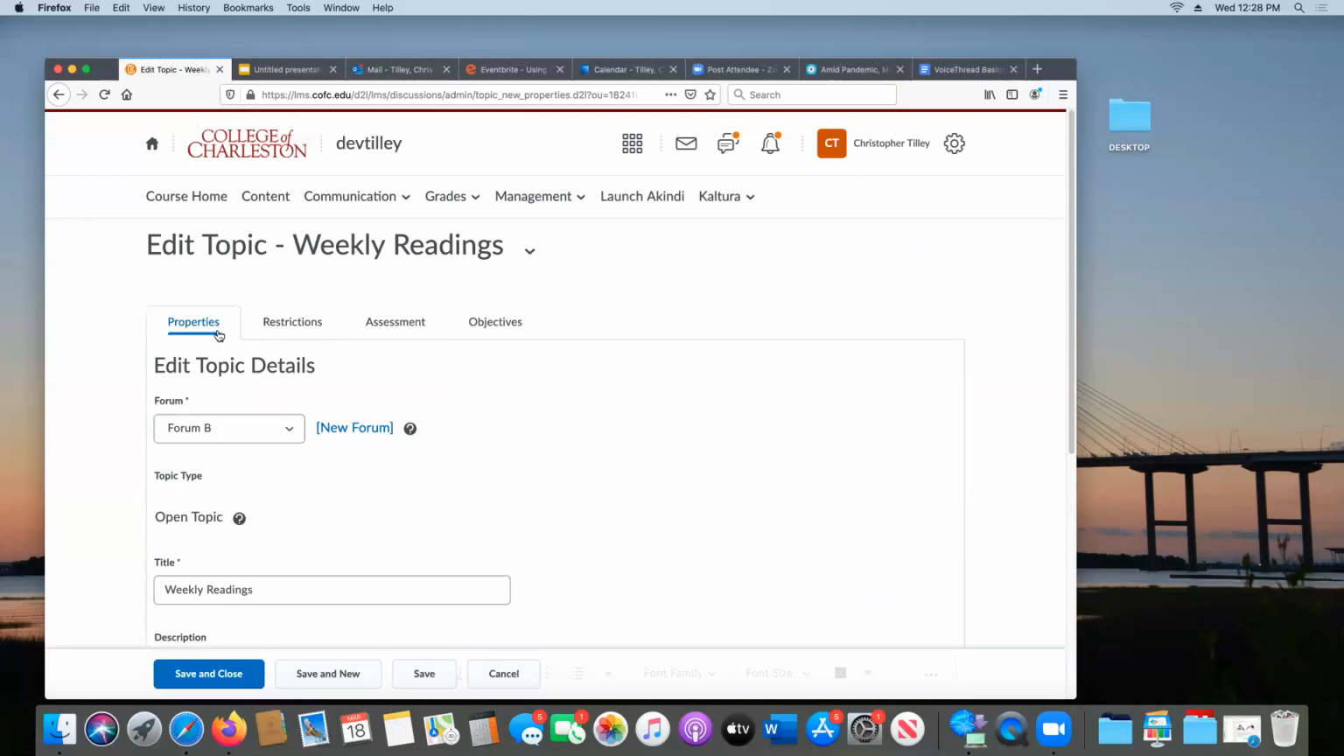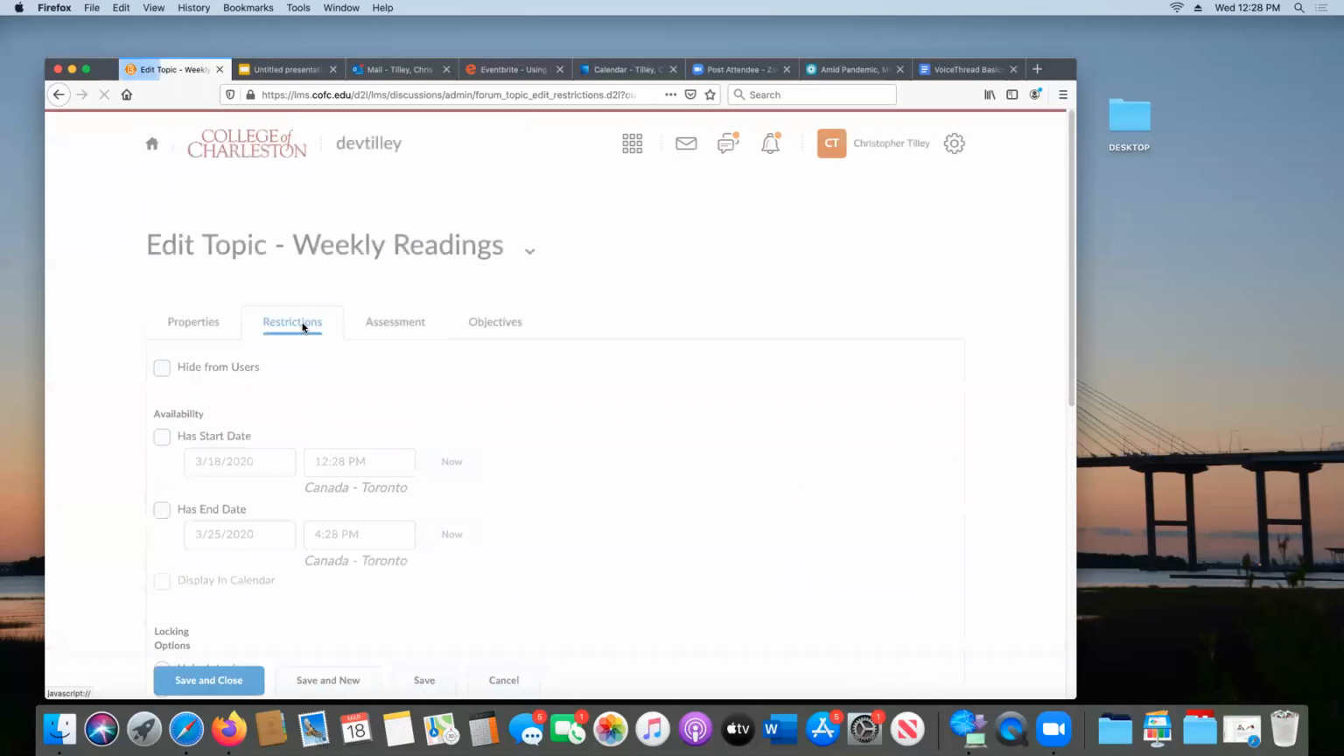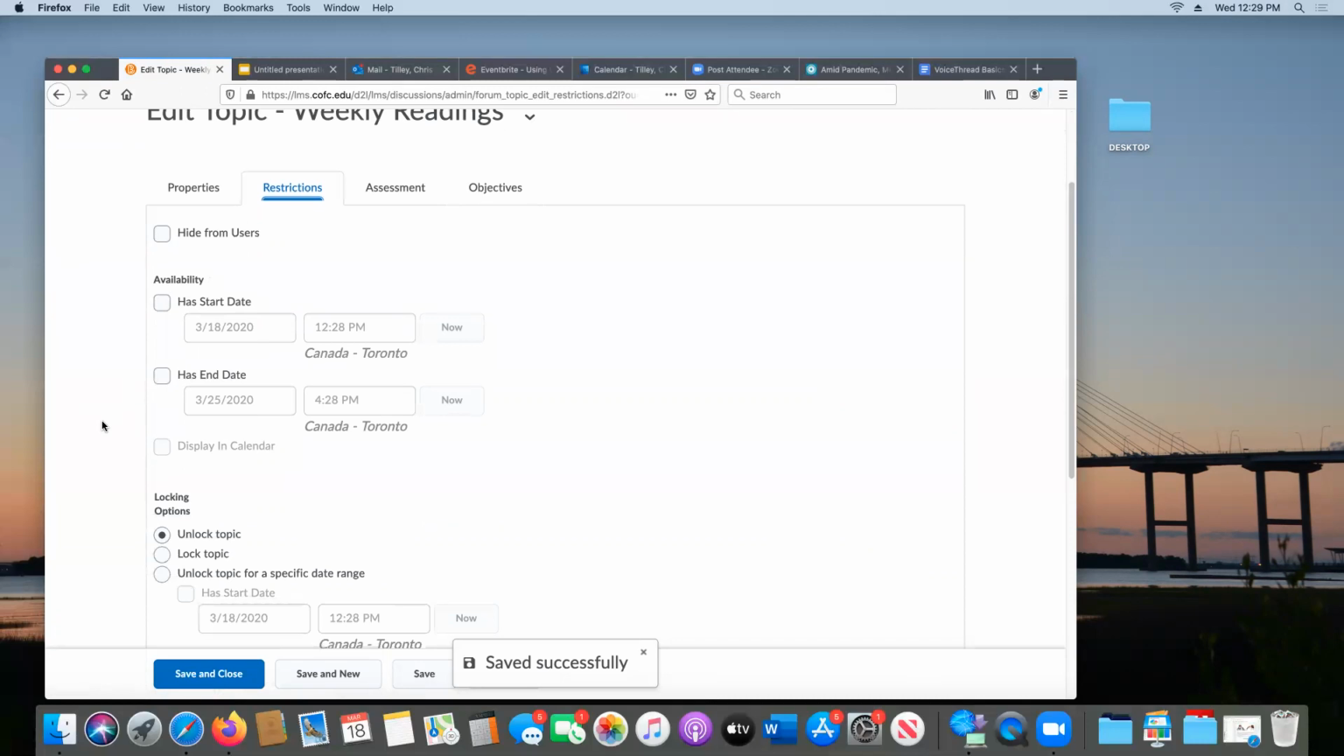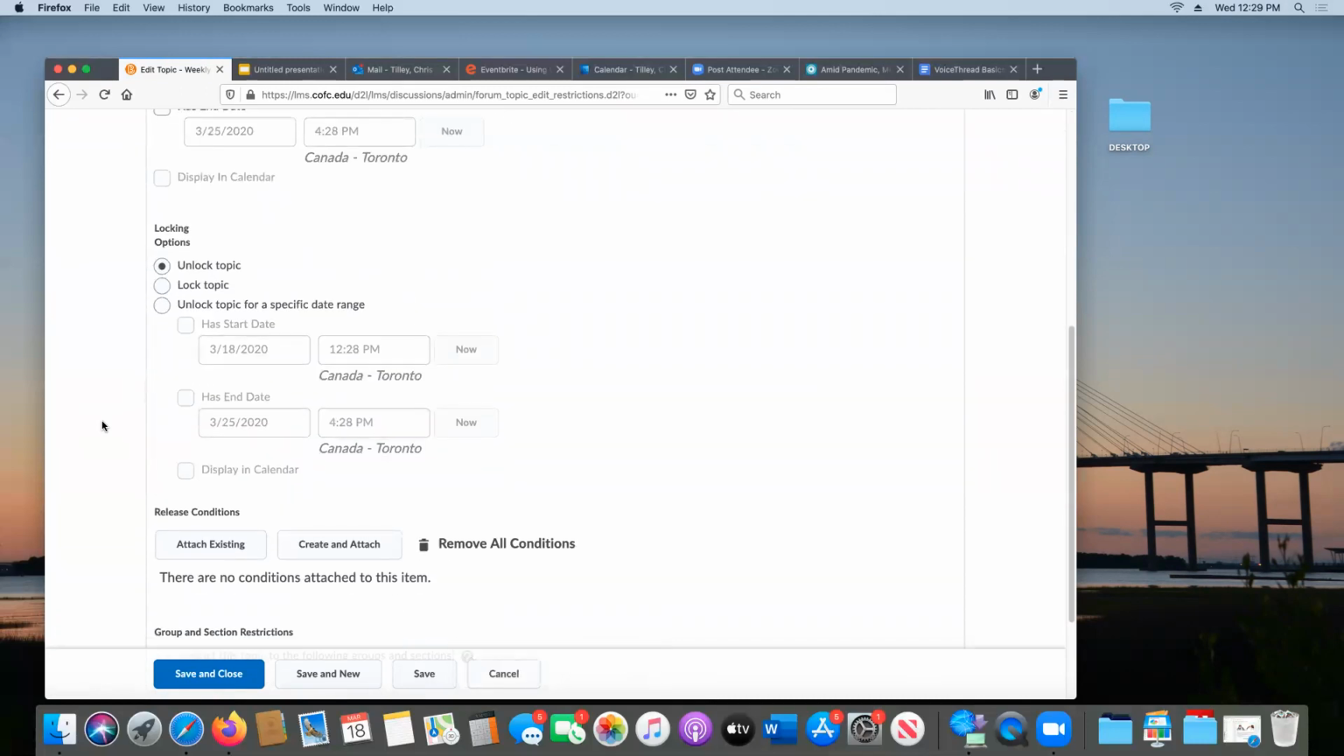So you'll see we've got a couple of tabs up here, and this might look similar if you've used the assignment Dropbox feature in OAKS before. You can add restrictions such as availability. Had somebody in a previous workshop ask about this. It was the first time that anybody had asked, but if you want to lock or unlock a topic, you can do that. But here's the one I thought was really kind of interesting. Unlock topic for a specific date range.